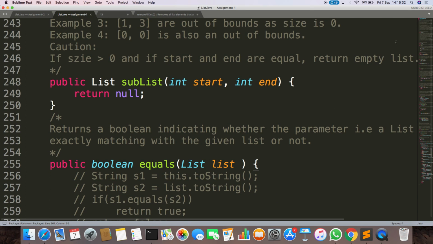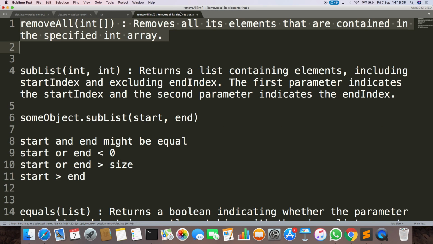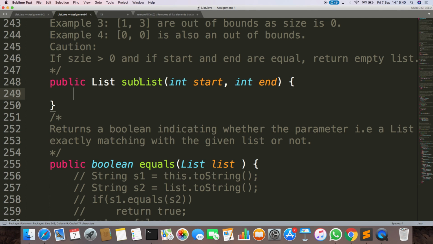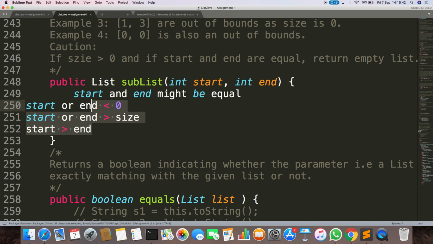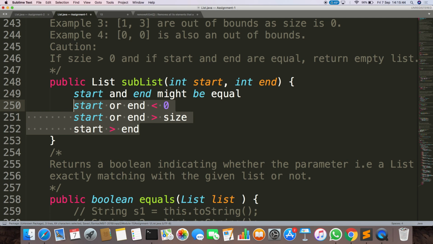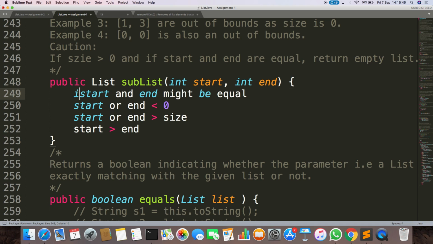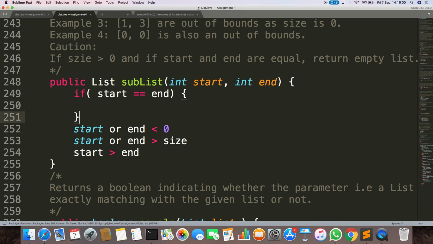Okay. Now sublist. This is a very big thing. So we have already written the cases, right? So what are all the cases? So these 4. So in this case, what do you do? We already discussed these cases, right? Now simple. Like start can be equal to end. That's what we have made it, right? Now remove all this part. Yes or no? So this might be one case.